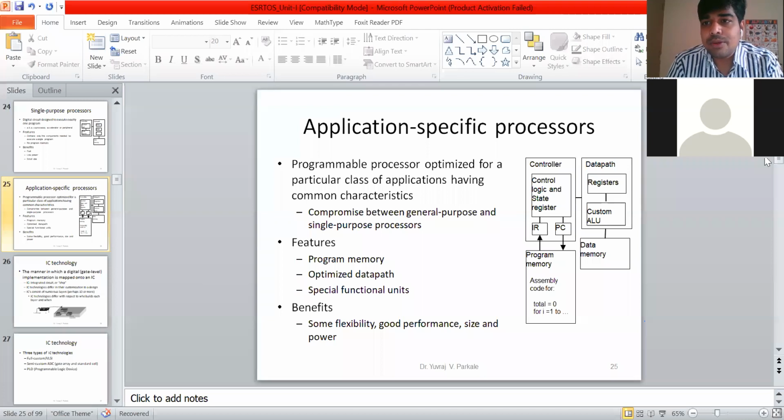Now we go to the third processor. The third processor is called an application specific processor. I think I am audible to everybody. The third processor technology is called an application specific processor. Again, this processor technology is very interesting.